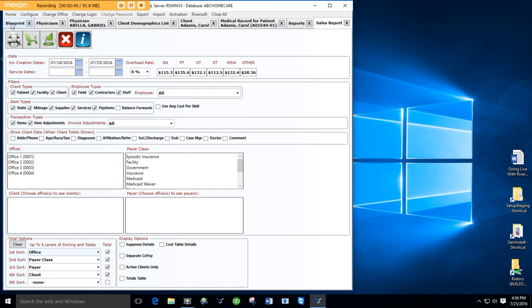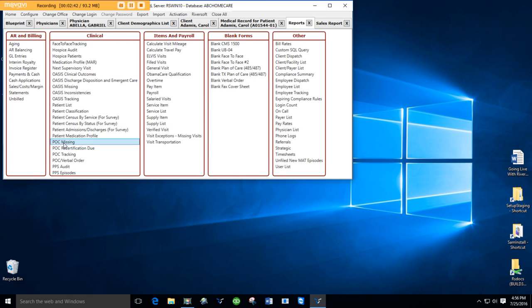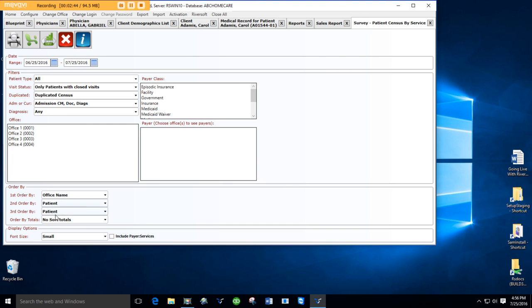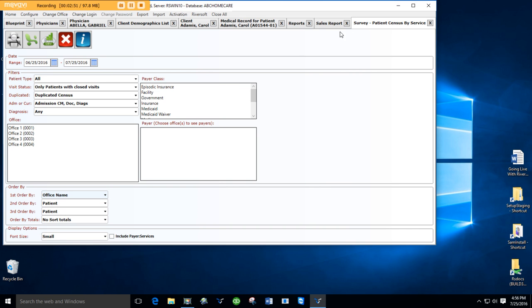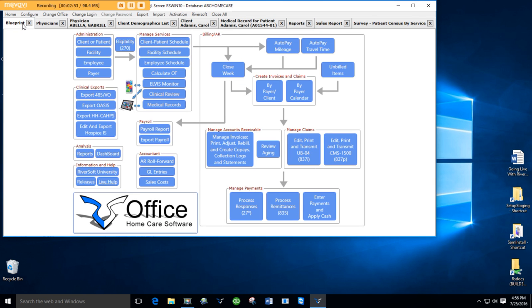The census reports are also available by physician or physician group. And the client list is available by physician.